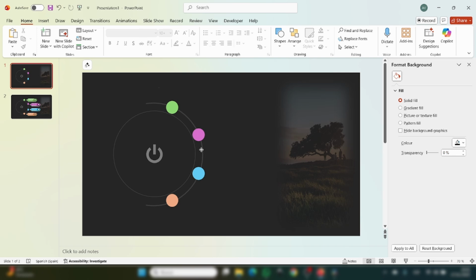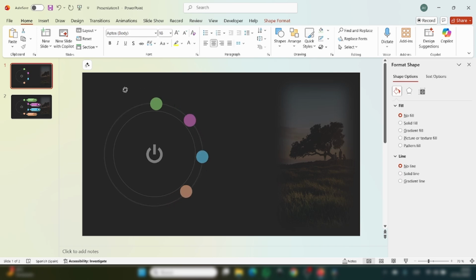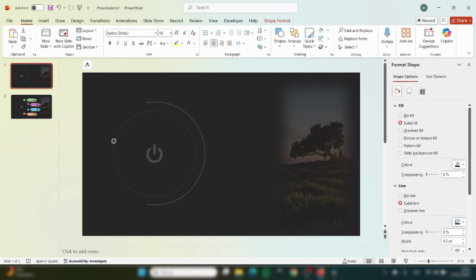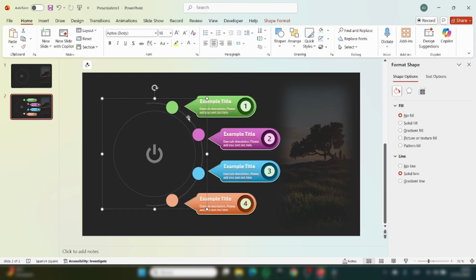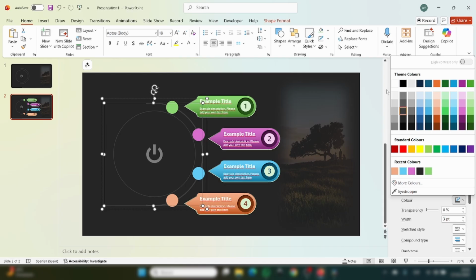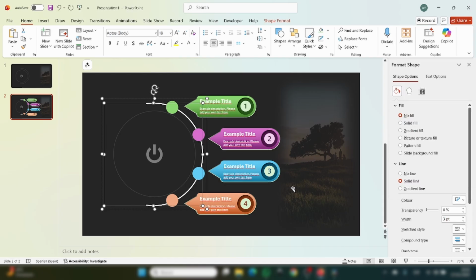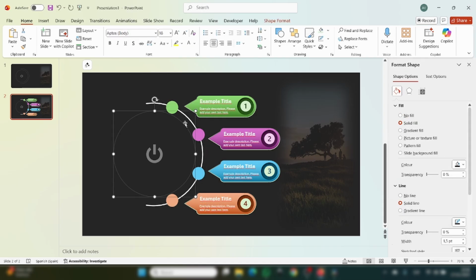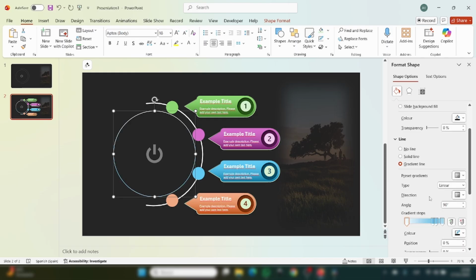Okay, now we select the big circle and rotate it so that the colored circles are hidden. Now we select the inner circle and rotate it the same way. Okay, we go to the duplicated slide and change the border color of the big circle to make it white. Now we change the border of the inner circle and make it a gradient. This gradient border will have the colors of these small circles.